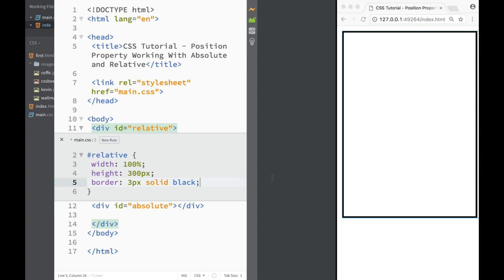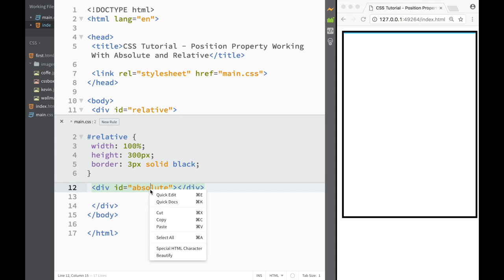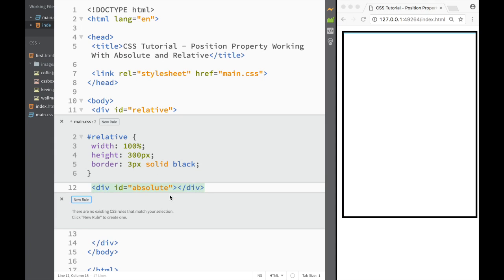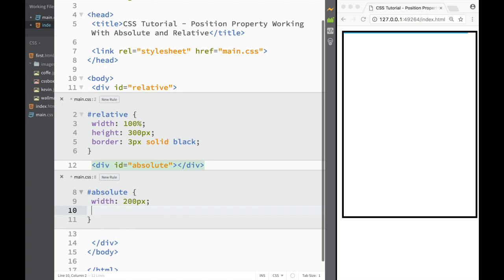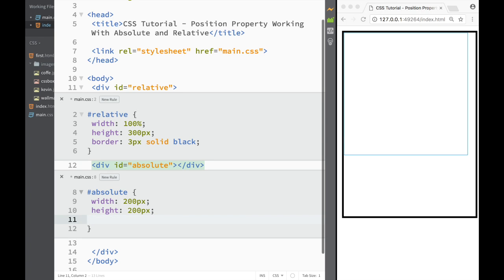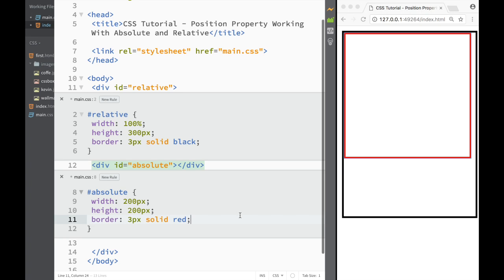So we go over here and we're going to work with the div that's located inside that div. I'm going to say quick edit, and create a new rule. Again, the width is going to be 200 pixels, and the height is going to be 200 pixels. And the border for this div is going to be 3 pixels solid, let's say red, right? So now you can see that it's nothing major what I did over here. I just created basically 2 divs.